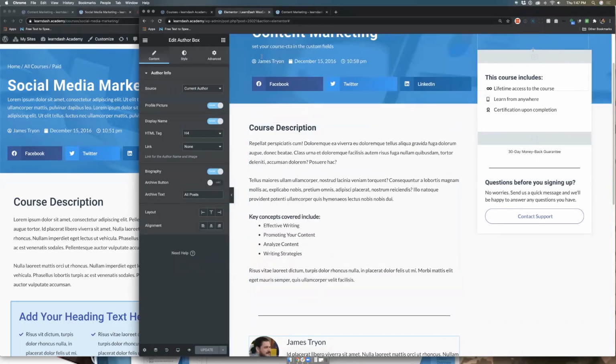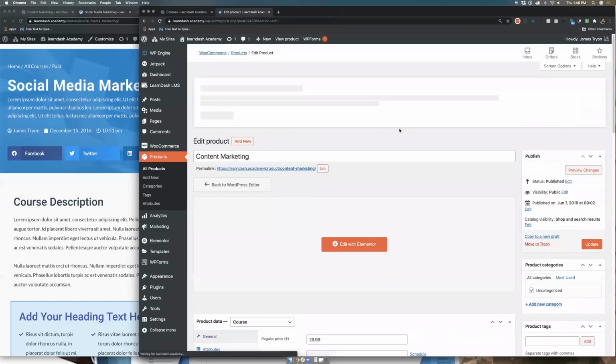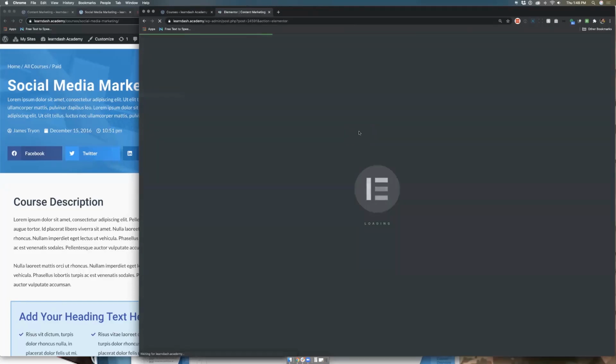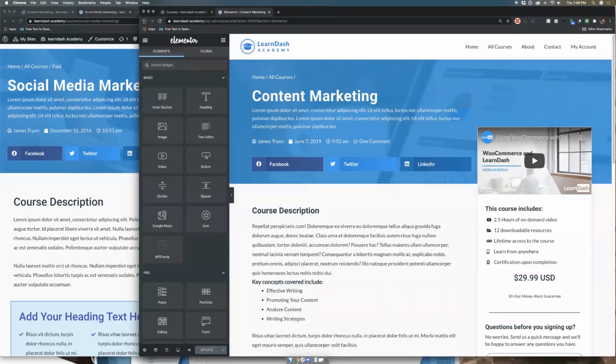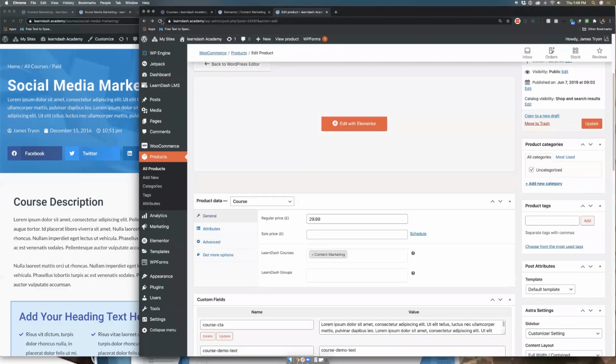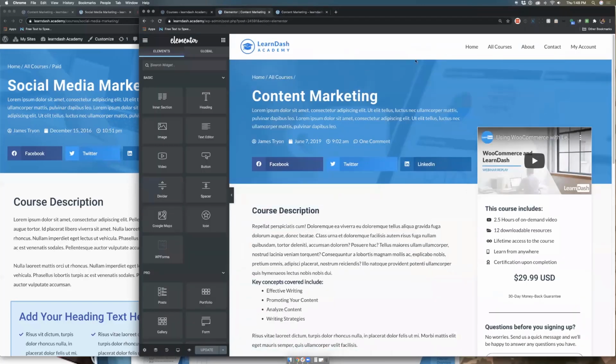I'm just going to close this tab. I know there's no unsaved changes because this is not green. I'm just going to close this. I'm going to come back over here. I'm going to click Edit Product. And then I'm going to click Edit with Elementor. Okay, so now I know I'm back, and you can see this yellow line's back.